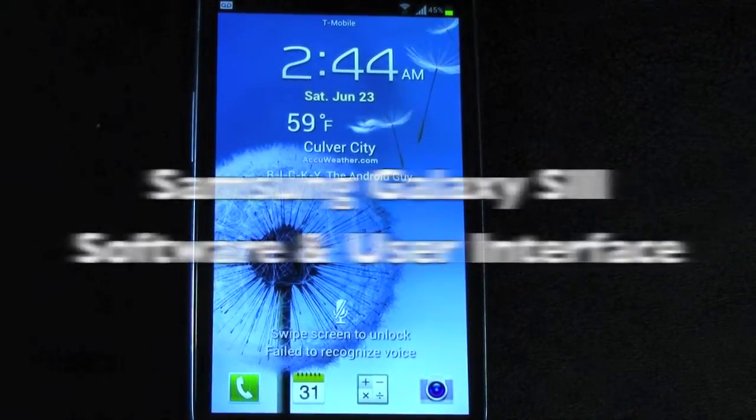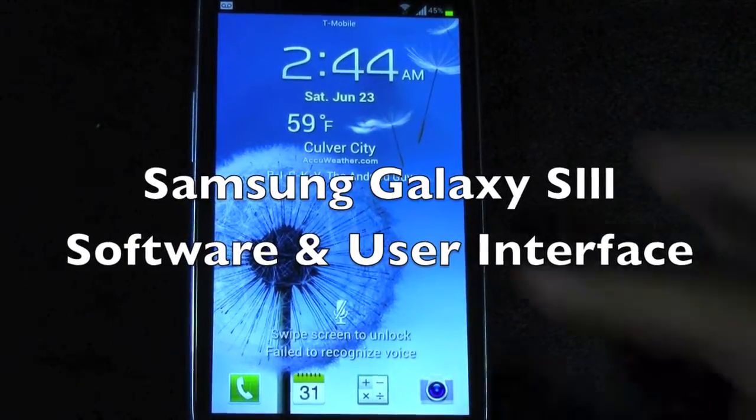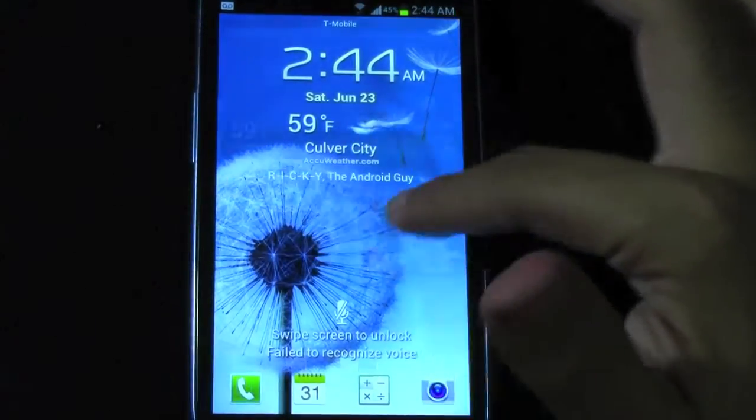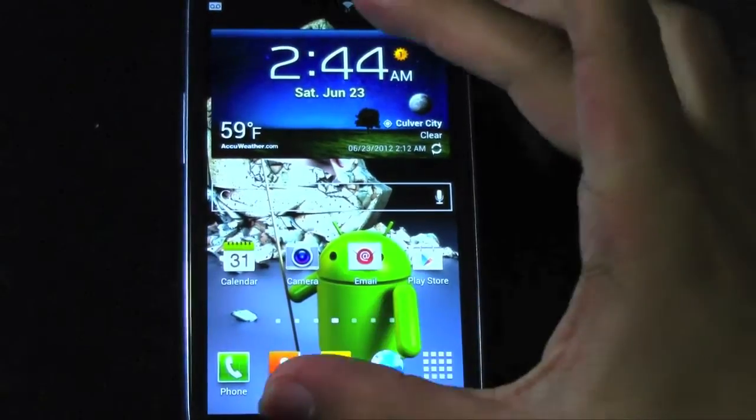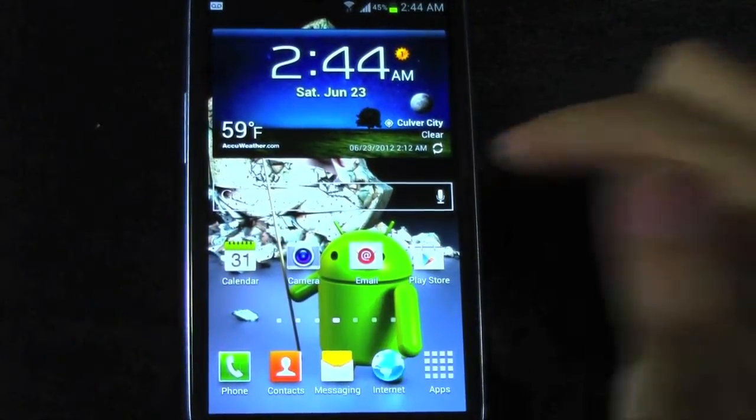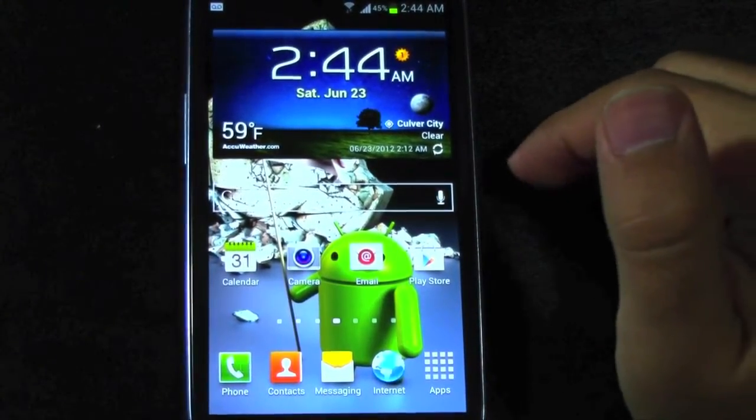Alright guys, so today I'm going to show you a bit of the features of the Samsung Galaxy S3 in terms of Android 4.0 with their interface called Touch Wiz UX.